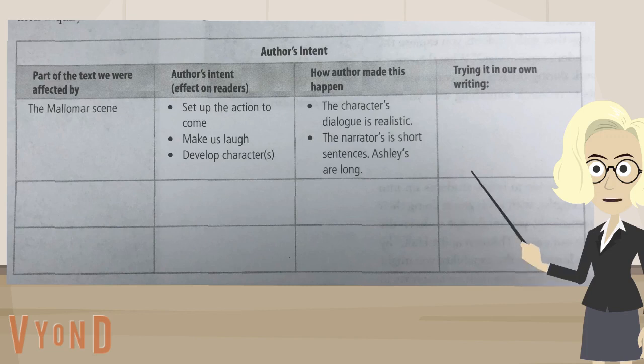So how did the author make this happen? I was thinking that the dialogue that she used was very realistic, and that definitely helped with the intent. The other thing that I noticed was the narrator's responses were short. They were short sentences, but Ashley's were long.